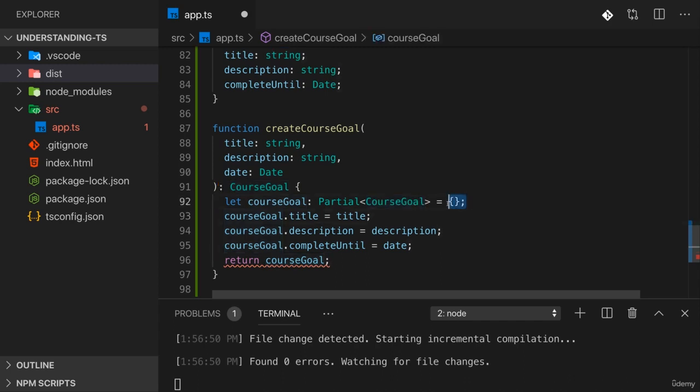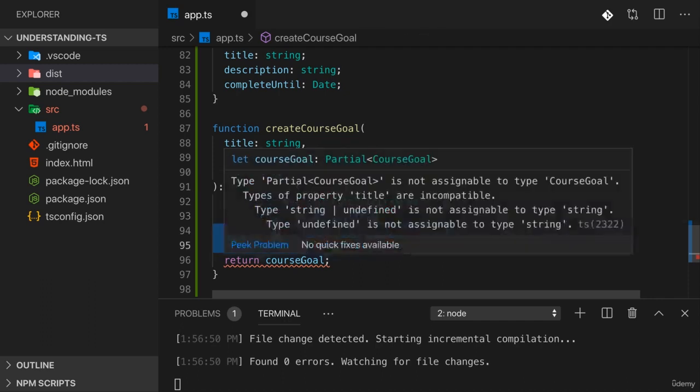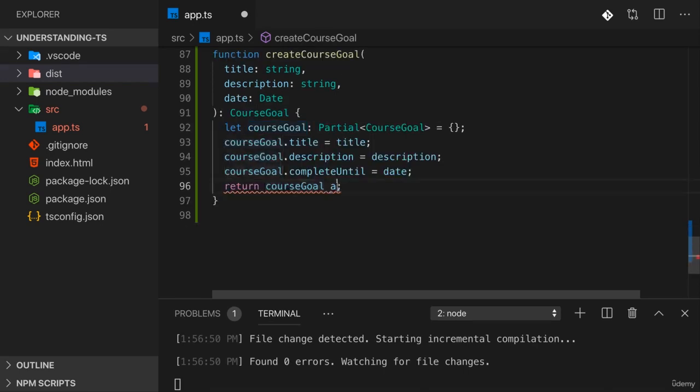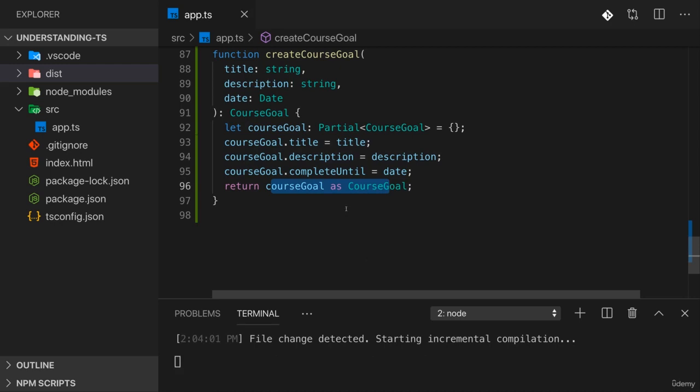Therefore, we can set this to an empty object initially and still add all these things step by step. The only problem is that in the end, we can't return this because now it's still of type Partial<CourseGoal> and not of type CourseGoal. We can fix this by converting this to CourseGoal with typecasting, because we know at this point in time we will have added all the data, so it will be a real CourseGoal and not a partial one.